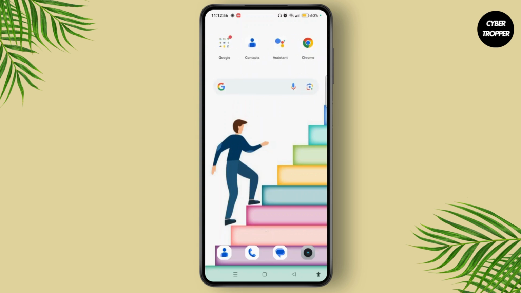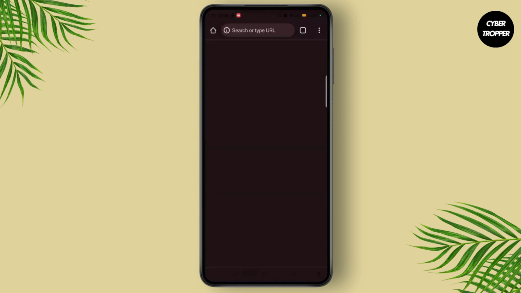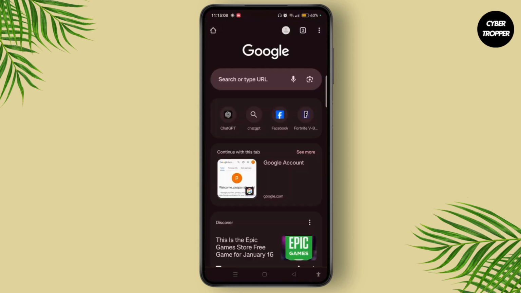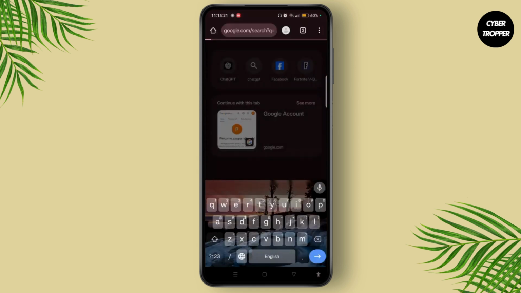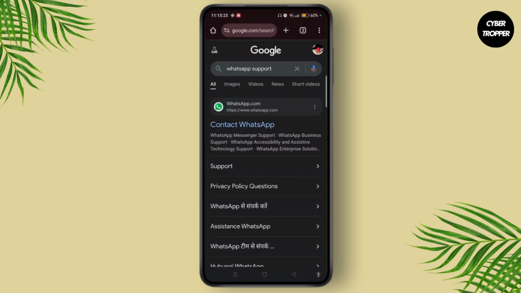First, launch a web browser on your device. For a demo, let's say Google Chrome. Now search WhatsApp support with the help of the web address bar. Tap on the search bar on your keyboard. Then you will land on this result section.